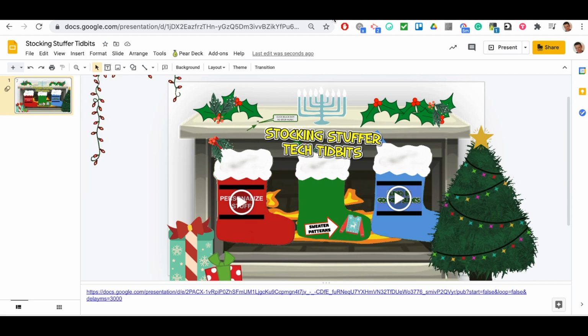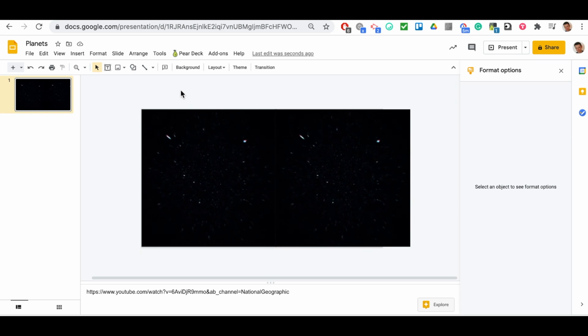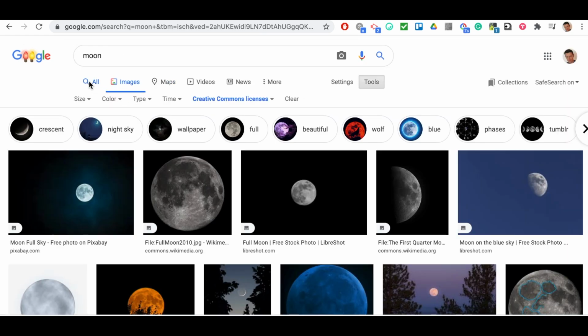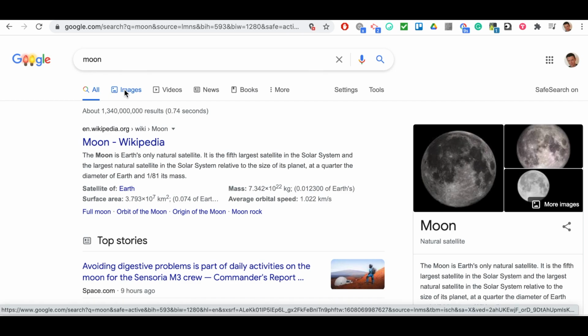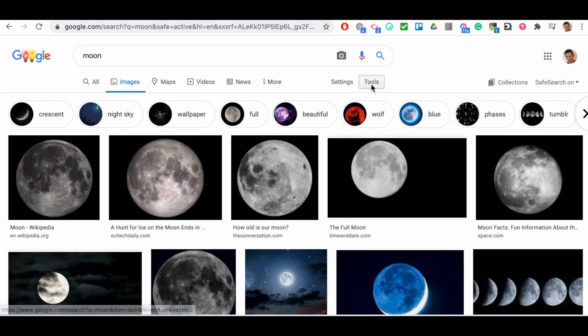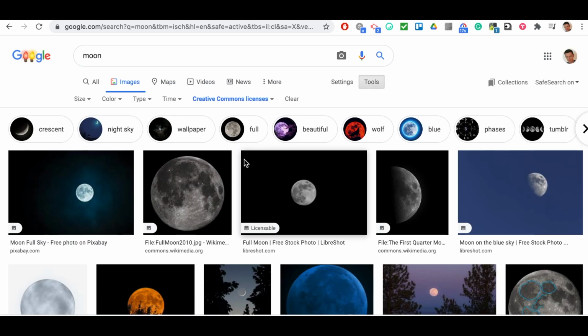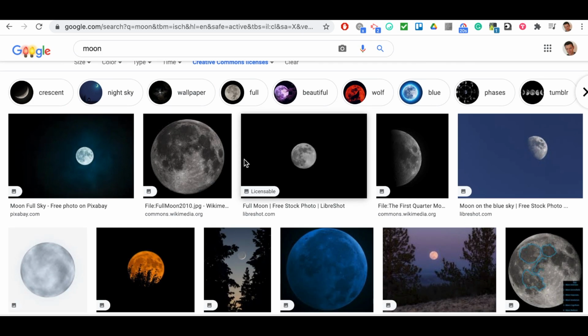I'm going to go back to my doing something cool with grade whatever about astronomy. And I am going to look for an image of the moon. So I'm hitting moon. Now, this is where I would normally start. I'm going to click on images. I'll click on tools. Now I'm going to go to usage rights. Go to Creative Commons licenses. That's going to be some royalty-free things that I can use.